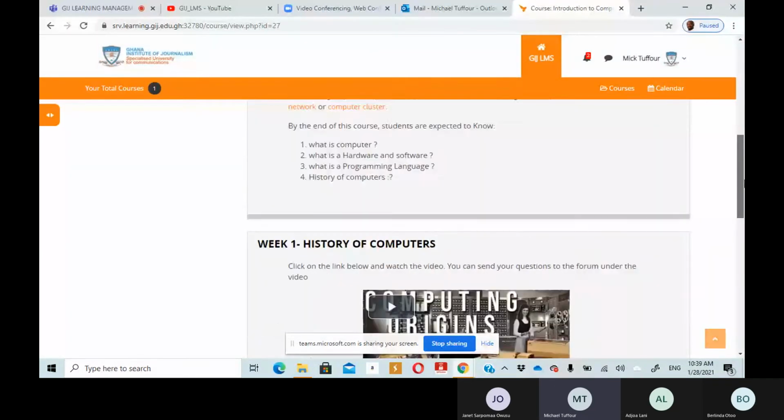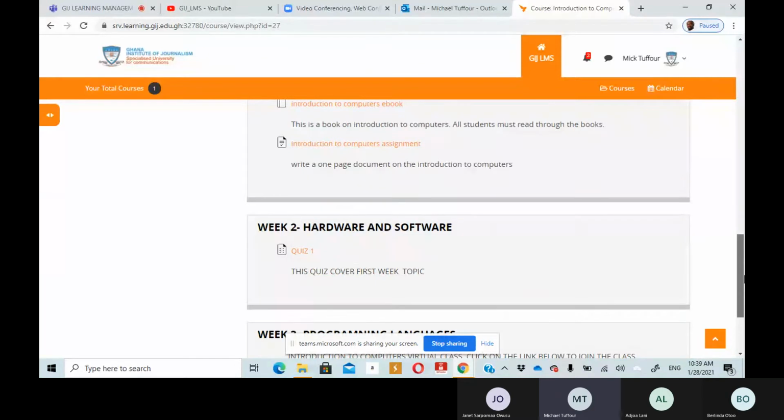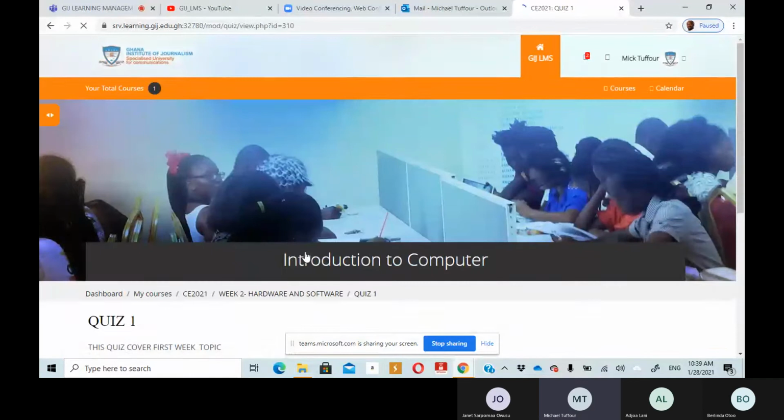Okay, now that we know how to submit assignments, how do we take an online quiz? That's with both hardware and software. This is the quiz. How do you take it? Just click on it. It's all about students' activities on the LMS. It's very simple. Once you click, the activity starts. So click on quiz. You get it.